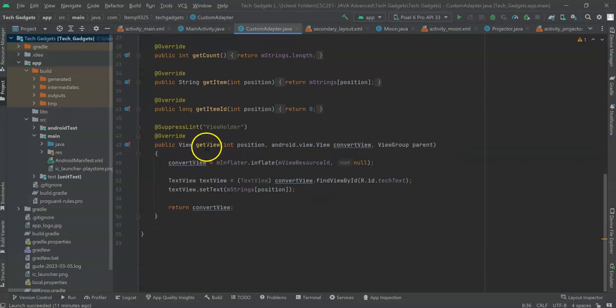Okay, alright. So here I'm setting my view. I've got my position, my context, so convert view. I'm setting my view up and sending it to secondary layout, and then my view group parent. And it runs through that.